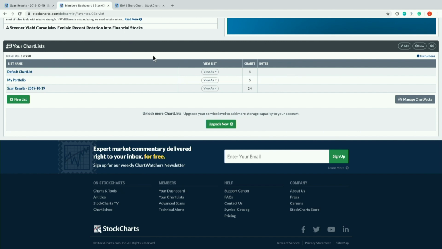So again, your chart lists are always located down here at the bottom, and we need a way to organize them. The bigger principle here is you absolutely want to spend time curating your chart list. Just like I said, you need to be selective in the chart styles that you use. You do need to be selective in the chart lists that you create.